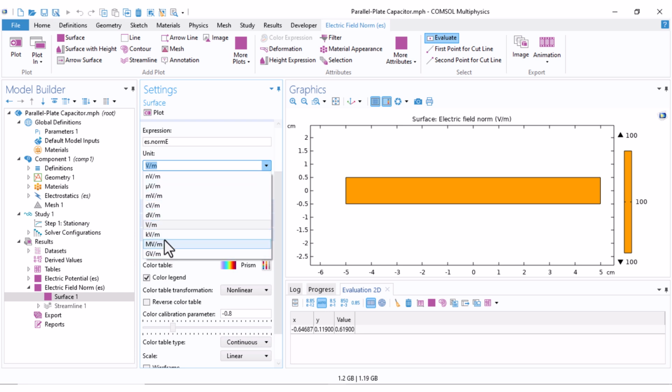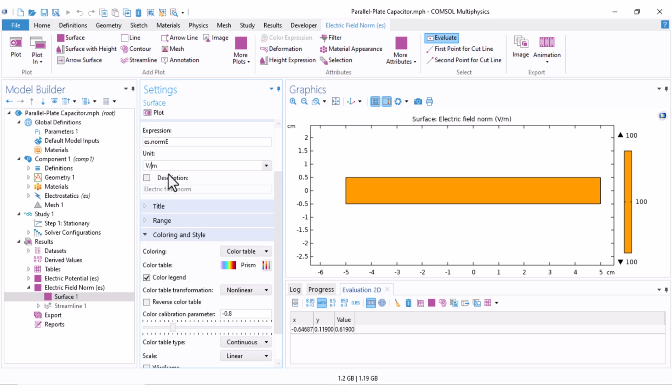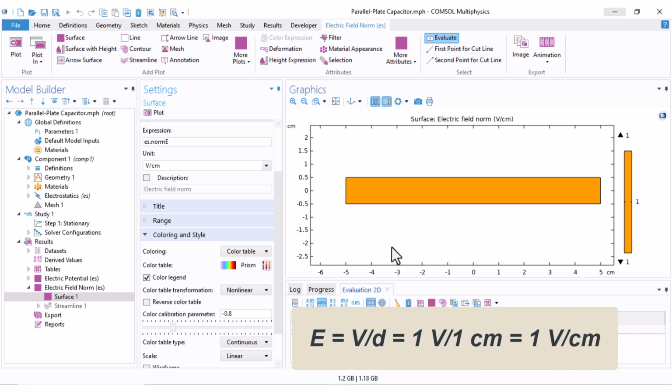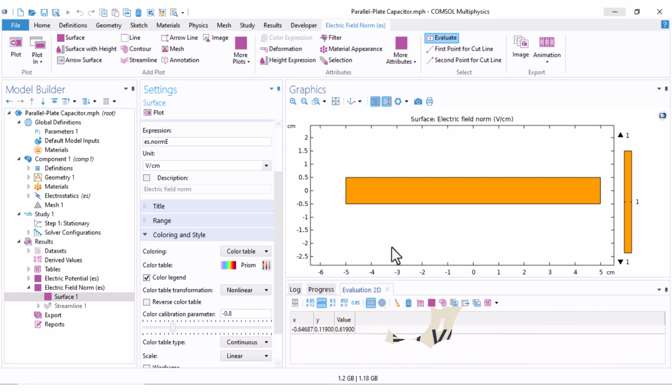I want to show my numbers in volt per centimeter. You cannot find volt per centimeter here, but that's not a problem. Just click here and add a C. This is volt per centimeter. COMSOL recognizes that. Press enter and plot. There you go. It is in volt per centimeter and it says 1. Is that okay? I would say yes, because for a uniform field, the electric field equals V divided by D. I have a 1 volt potential difference. D is 1 centimeter, so the electric field everywhere should be 1 volt per centimeter, and this is the case here.